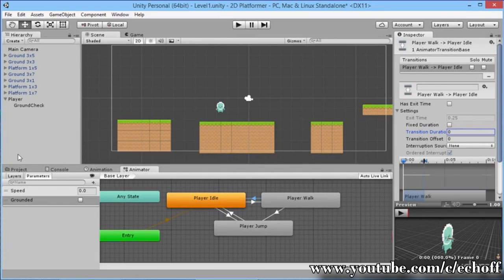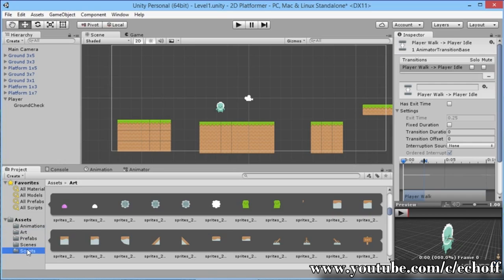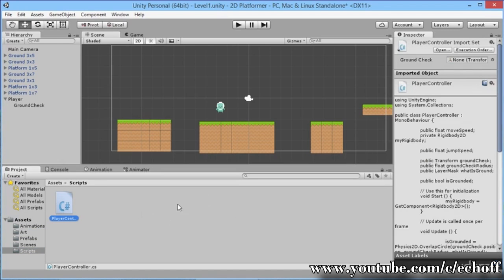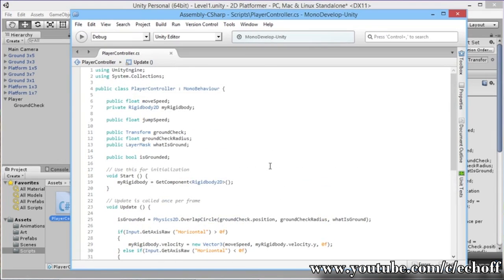Okay, so now that we've set up our animator, we want to be able to tell the animator what to do. So let's go back to our project files, and we're going to go into our scripts, and we're going to make some changes to our player controller once again. So we'll open that up here, and we'll need to know what thing we're actually making changes to.